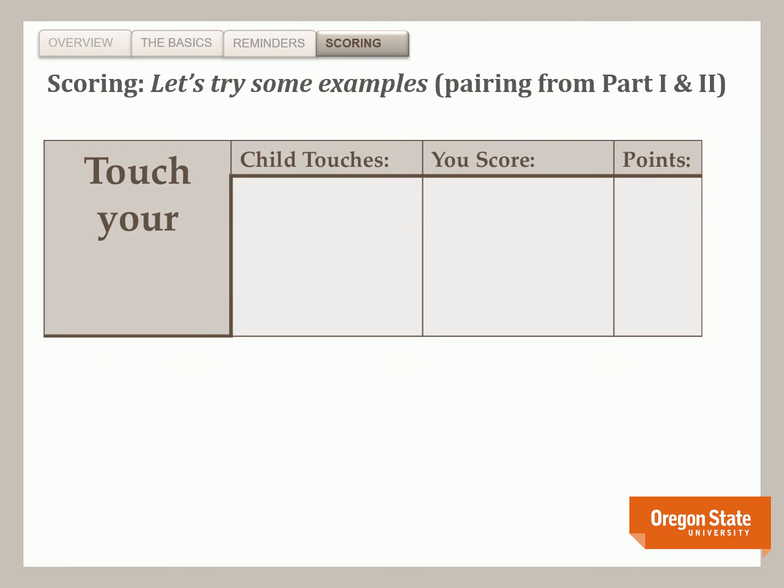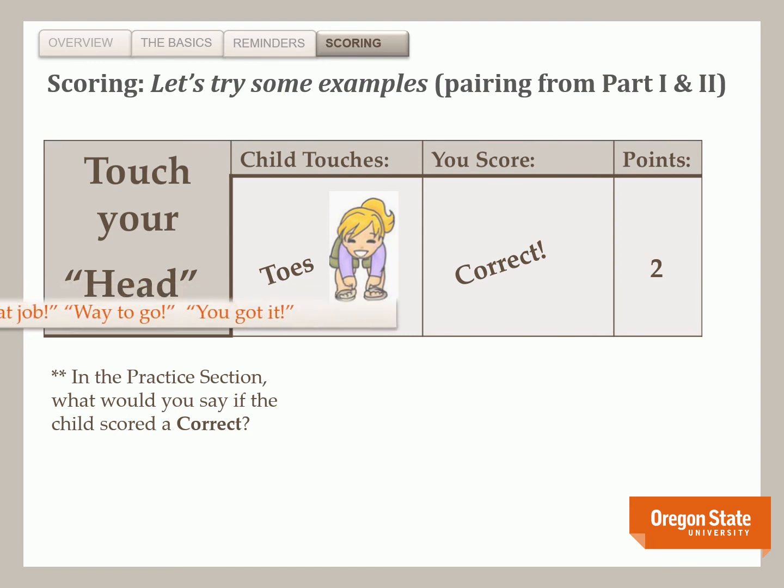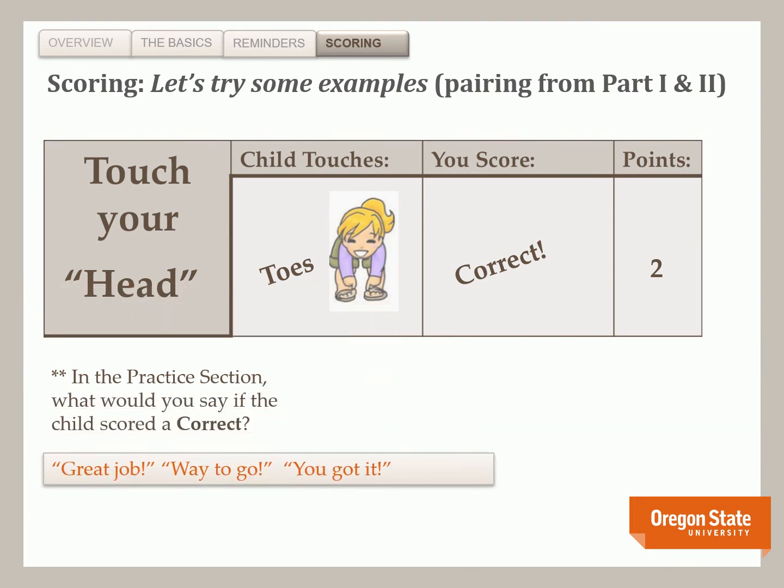Let's try some examples. If you say touch your head and the child touches her toes, how would you score this? This would be correct, and the child would receive 2 points for a correct response. In the practice section, what would you say if a child scored a correct? If you said give positive feedback, then you are correct. In the practice section, it is particularly important to provide positive feedback when the child gets a correct response. This helps to reinforce learning of the rule pairings.